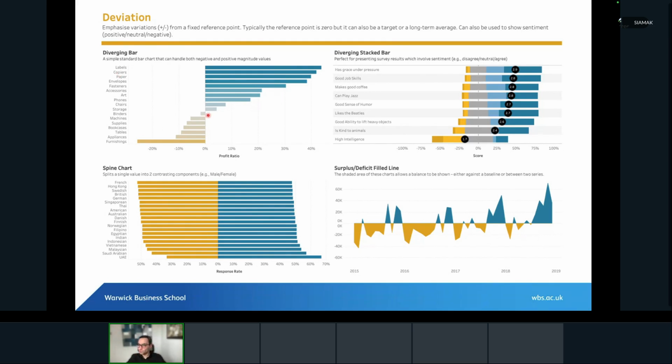So we have a reference point, which is 0. We want to show them, and we want to draw attention to the ones which are negative, and it's super easy with this one. And there are different ways of doing this. This one is a stacked bar. We have surplus or deficit filled line, or we have a spine chart.